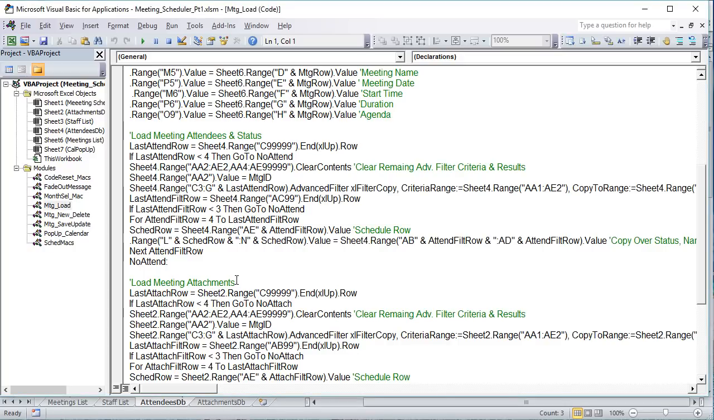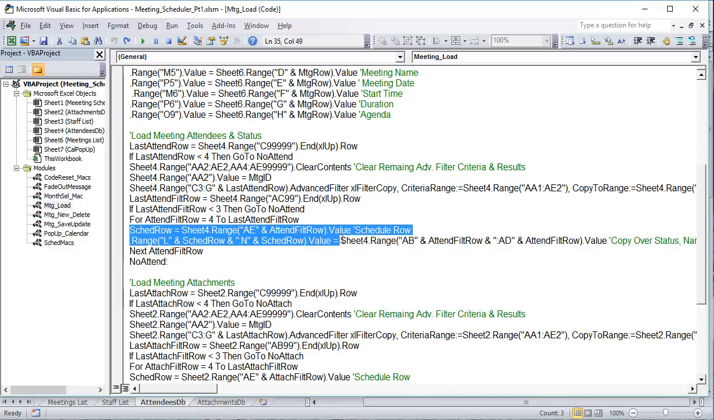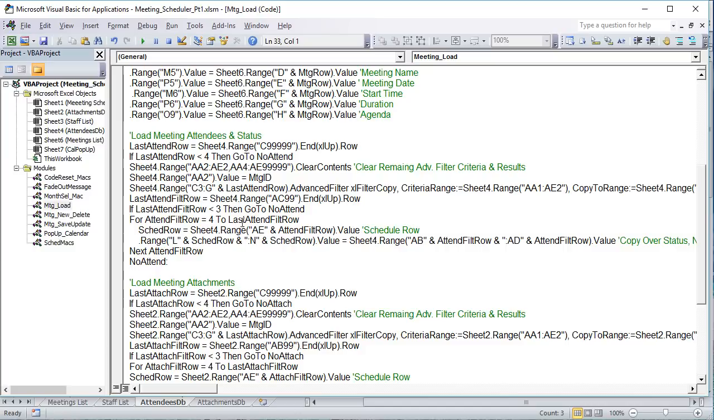So we have that there, and that is how we get that back into the code. Let's go ahead and continue down so we know the last row, and now we're going to run our schedule, and then we're going to go to the next. So this is our loop here. We're going to go for filter row equals the last filter, so we're going to do that for each of the items in there. So that is how we do that. We're going to run through this loop to the last filter row. So for each attendee, we're going to run this. We're going to get the schedule row, and then we're going to place in the data.